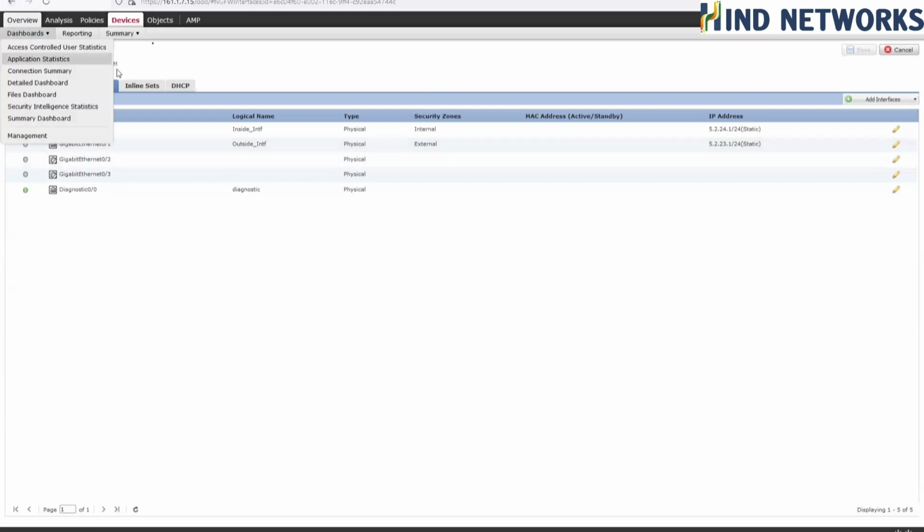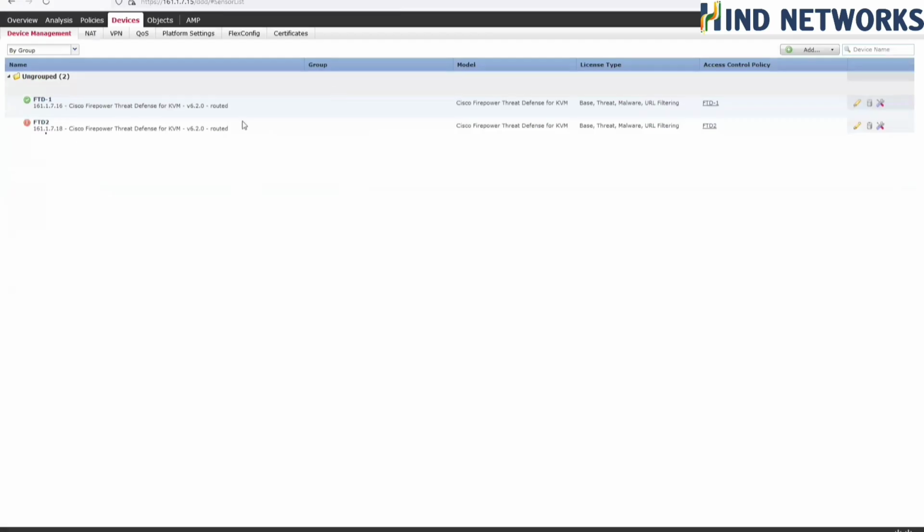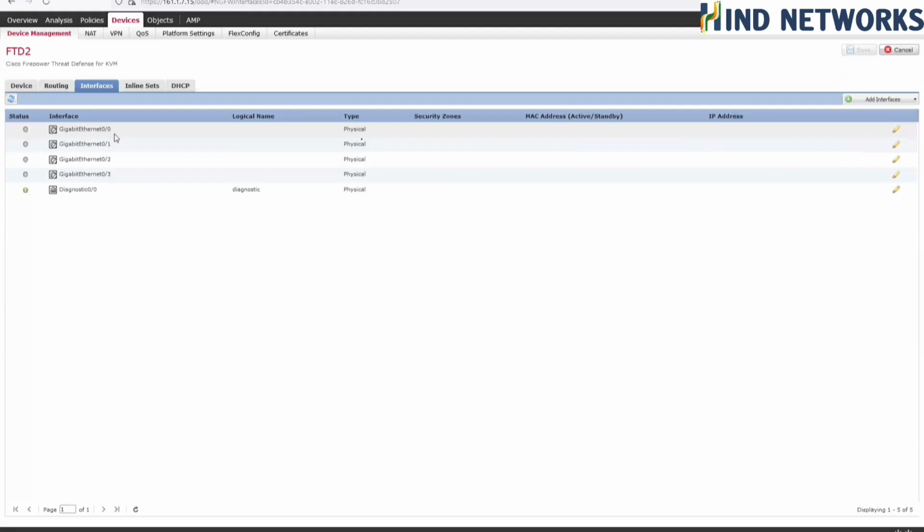I think we're gonna go back to the device management. Okay, you can see the FTD1 coming up with a green tick. That's actually a good sign for this. Let's go ahead and configure that same thing for the FTD2. So I'm gonna go and configure that for FTD2 in the same format.